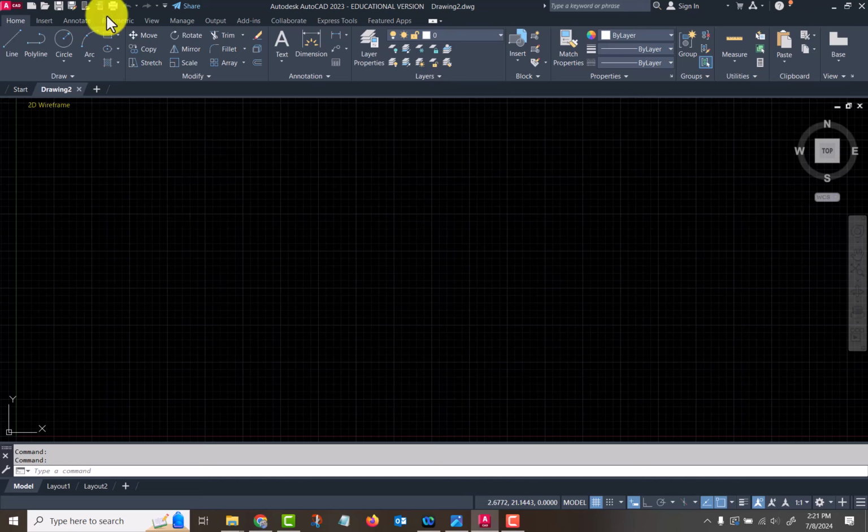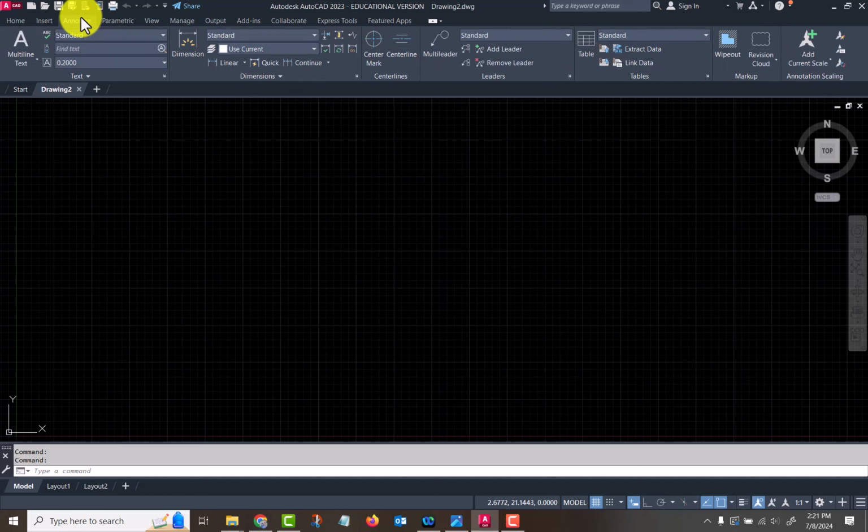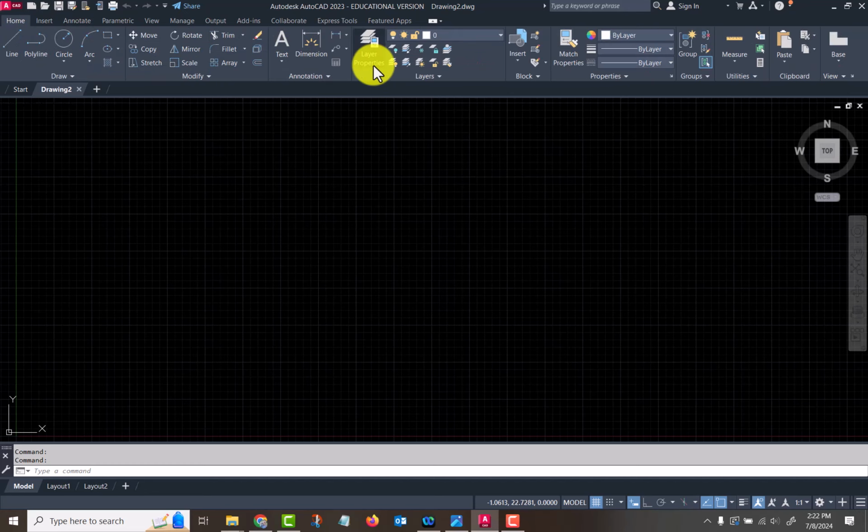Okay, so you can look across the different tabs here. Most things you do will be on the home tab. Annotate is where we have our text and dimensioning and center lines and things like that. But most everything will be here off of the home tab.